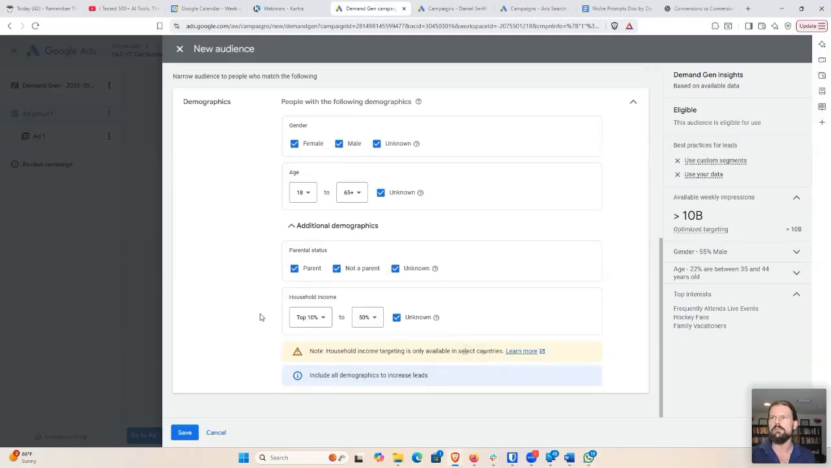And I also generally recommend you keep out unknown too. I kind of go back and forth on this. These are people that Google doesn't really know what their income category is, but I've generally seen better performance if I uncheck unknown.